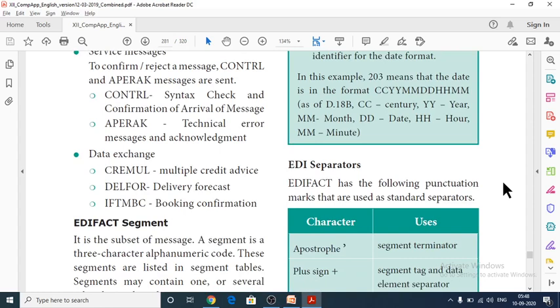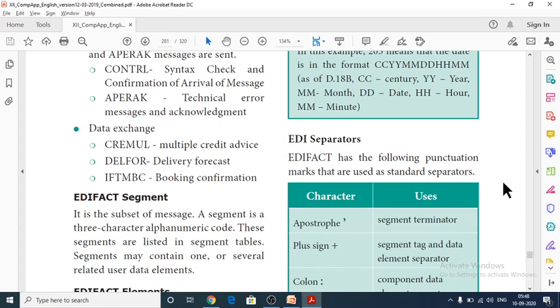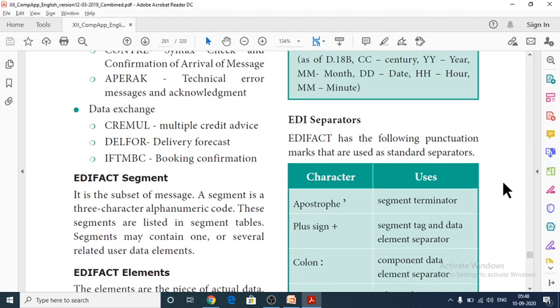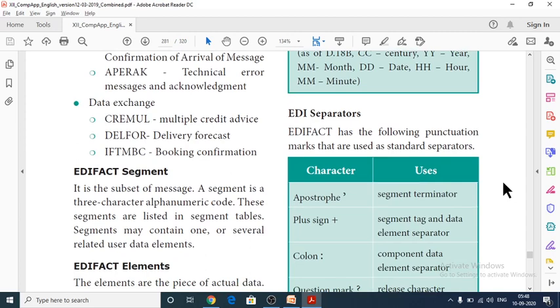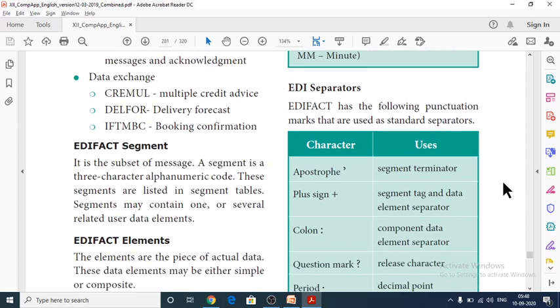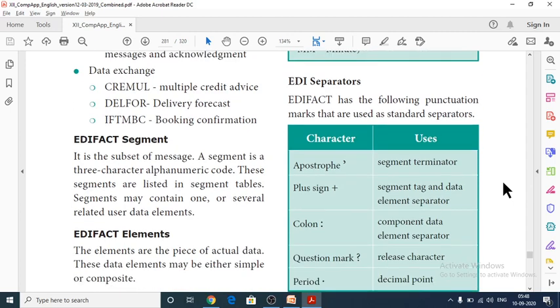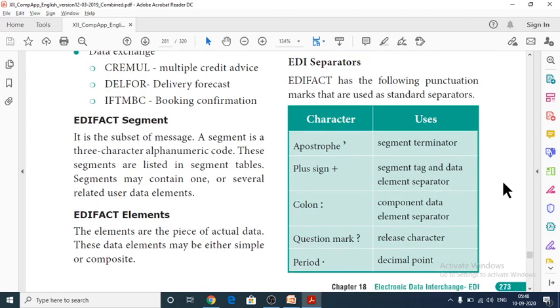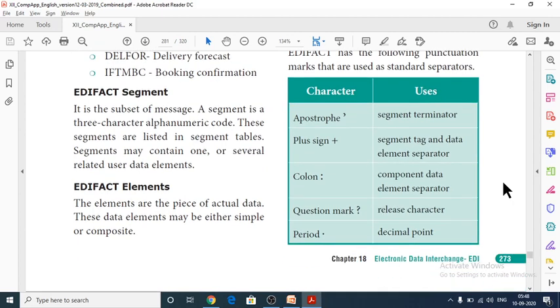Next one is EDI separators. Edifact has the following punctuation to split up the message. First one is the apostrophe, used to terminate the segment. Next is the plus sign, the segment tag and data element separator. Colon is the component data element separator. Question mark is the release character. Dot is also known as period, used as a decimal point.